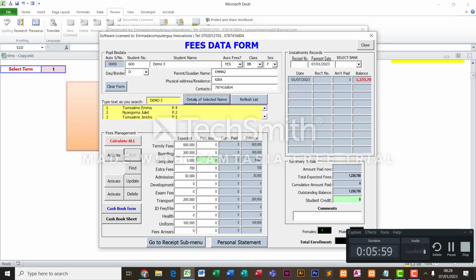Then I say details like this. Now the person will be displayed. This person has come to pay at this time. Instead of paying 600, this person has paid something like 500. School fees 500. Now boarding, something of that sort.